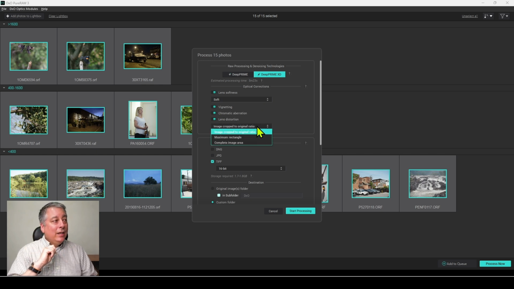And then finally, we have another drop-down box here for cropping. And this, I'll come back to when I talk about the other settings. But basically, you want to select image crop to maximum rectangle. So these are the settings that I use 99% of the time. Lens softness set to soft, vignetting on, chromatic aberration on, lens distortion on, and maximum rectangle. And I'll come back to the differences between these different settings a little bit later.